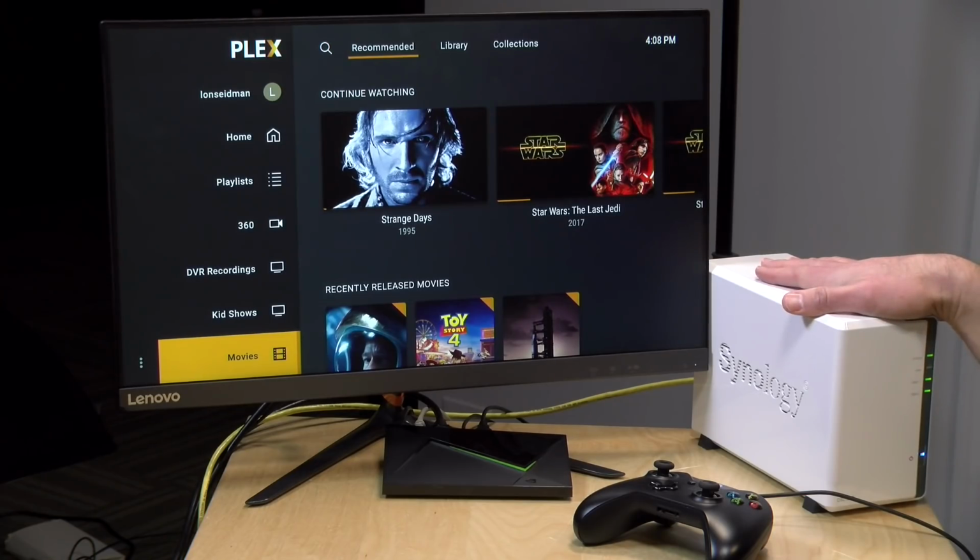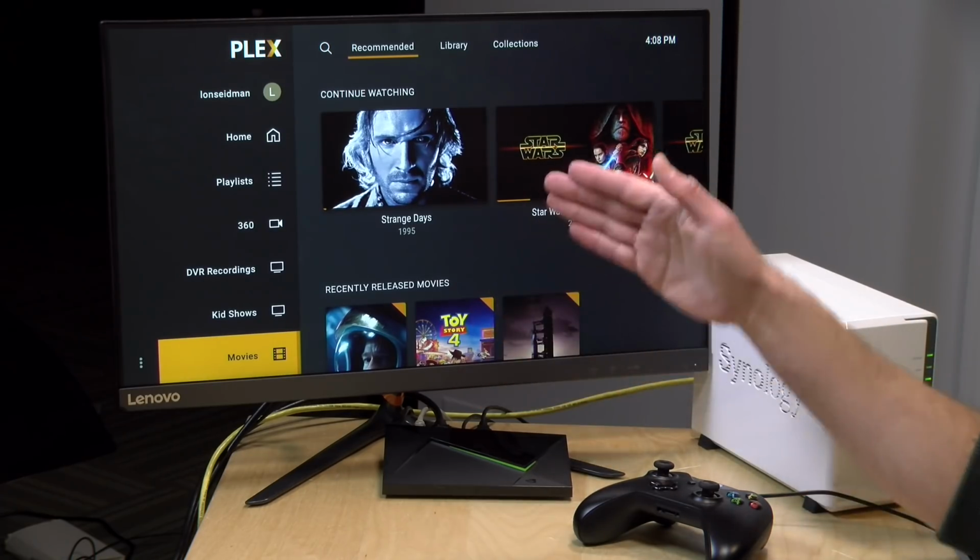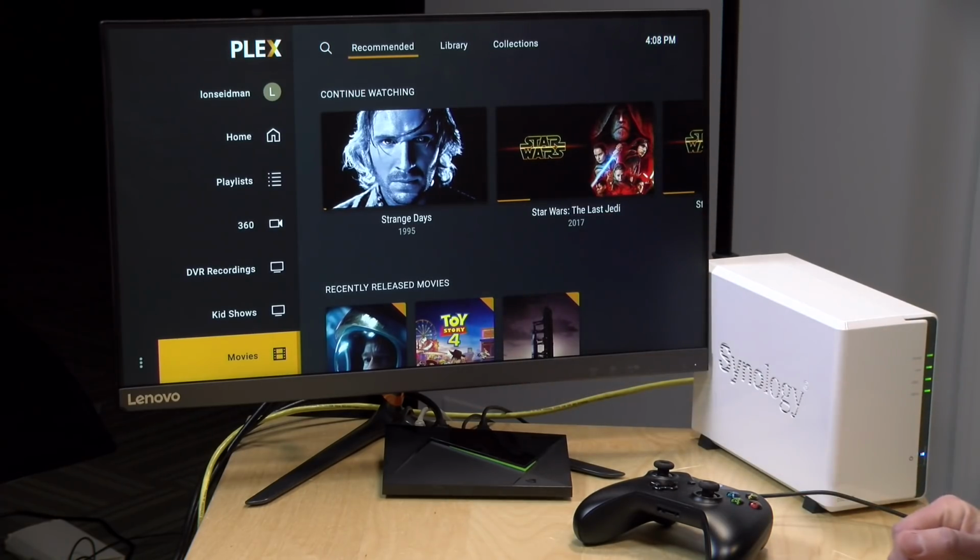Now, there are some assumptions coming into this, which is, first of all, you know how to set up your network attached storage device. If you don't know what these things are, we've got a lot of content on that I'll link down below in the video description. And we also are going to assume you know how to set up a Plex server on your Shield. And if you don't know how to do that, we did a whole video on that last month, which will also be linked down below.